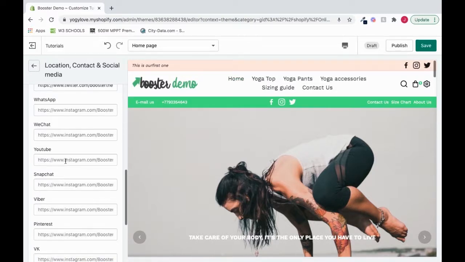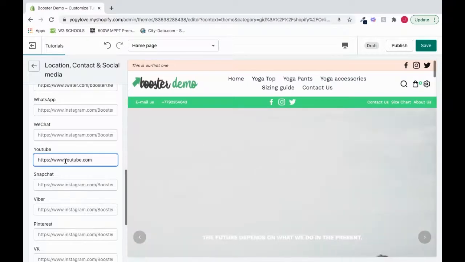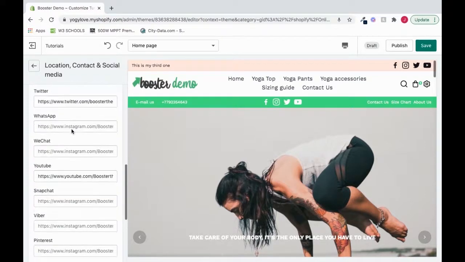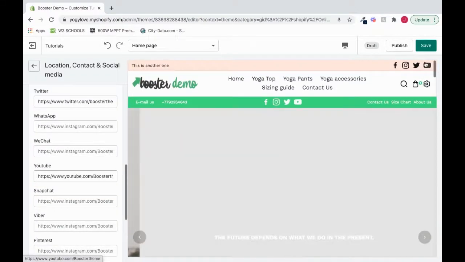For example, I'll just do a tester with YouTube, https www.youtube.com/ let's say booster theme. See? And it adds YouTube right here. And also, because we had social media on our bottom bar, it shows it here as well. So you can add any social media you like. There's a lot of choices in here, and then it'll be added in these sections. I will delete YouTube because I don't need it in my specific situation.